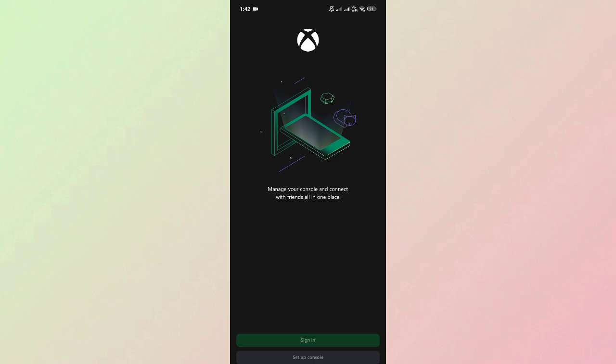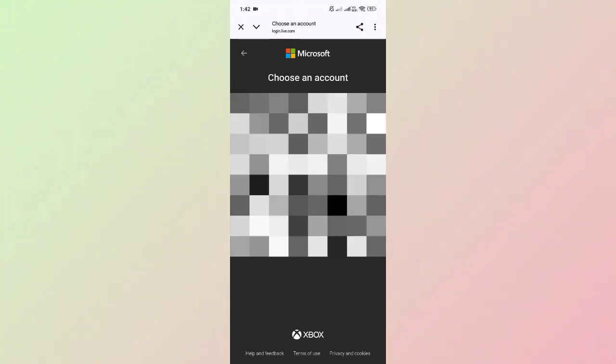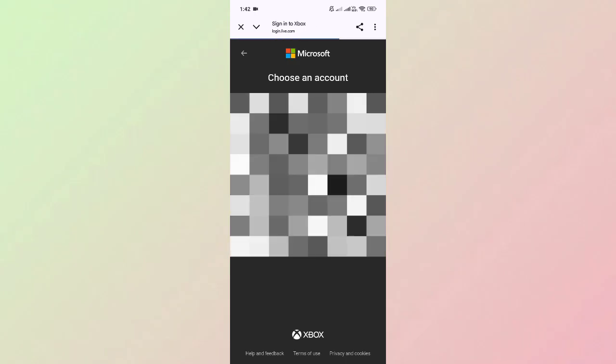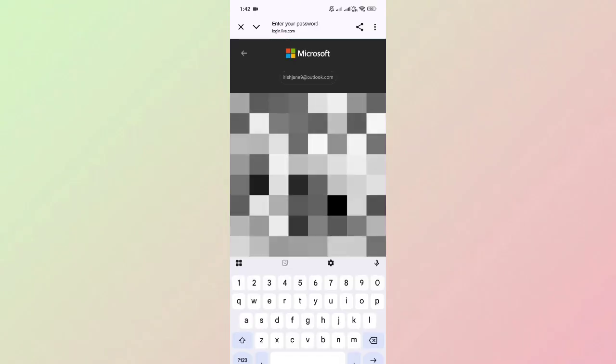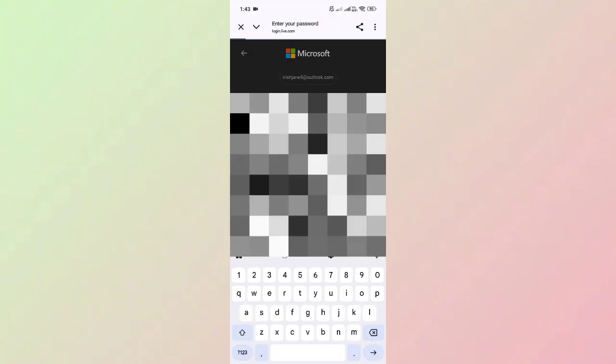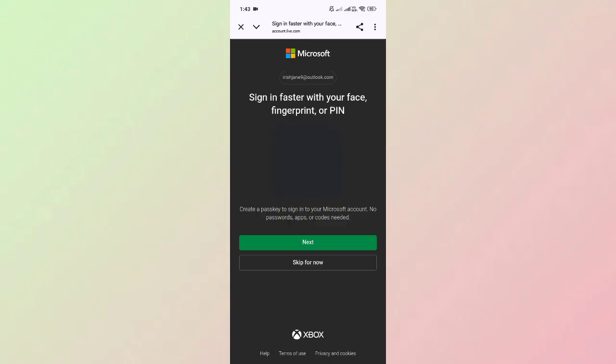Now, on the Xbox application, go ahead and sign in to your account. Click on sign in, and that will redirect you into this section. So, in here, you need to go ahead and use the account registered for your Xbox account. And then once you're signed into your account, you can go ahead and proceed on setting it up.